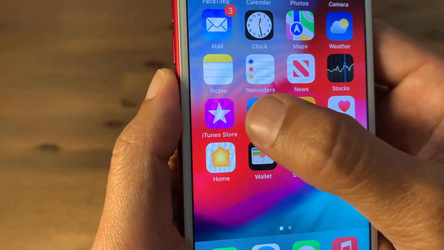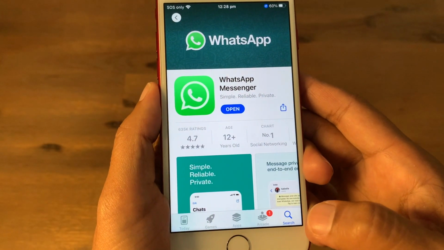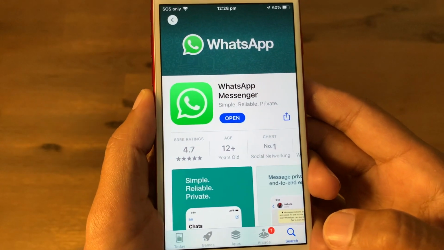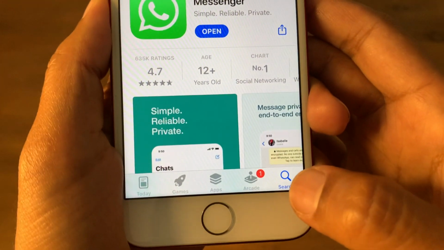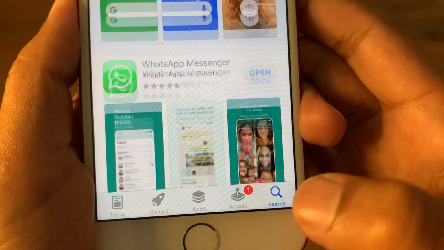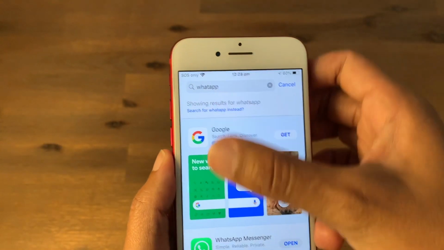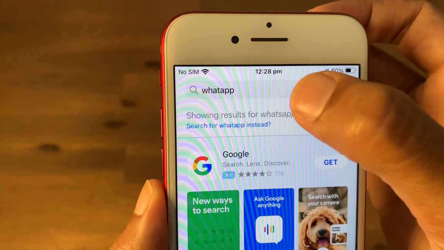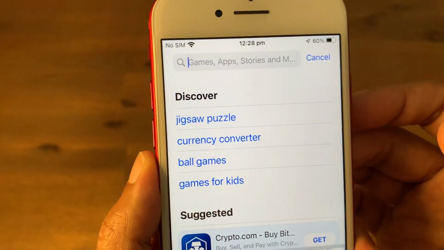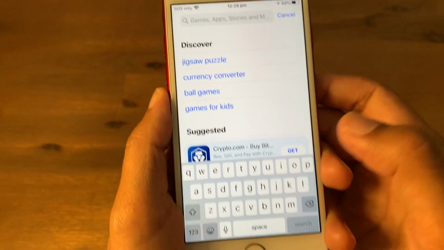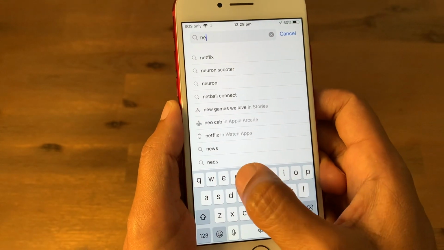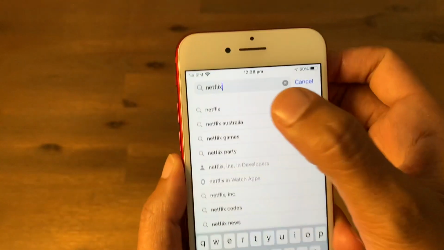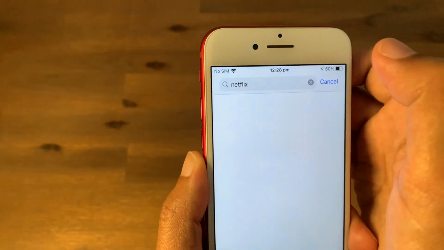So I go back to the App Store, and a good example of that kind of app is Netflix, which is a popular app for watching movies and TV shows. So I'm going to go back to search. So I just tap search again, and as you can see, it brings me back to that area I was before. So I don't want WhatsApp anymore, so I'm going to press the little cross, and that clears that search. And I'm now going to type Netflix. I'm just going to use my keyboard. So then I'm going to press search, or I can select one of the options at the top.